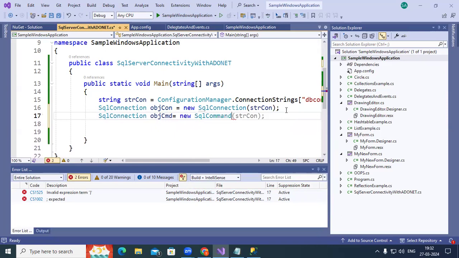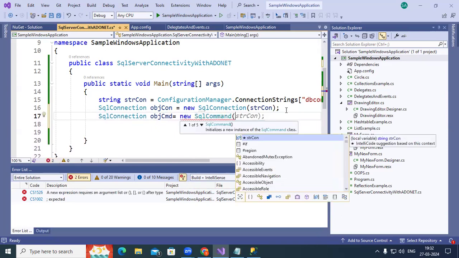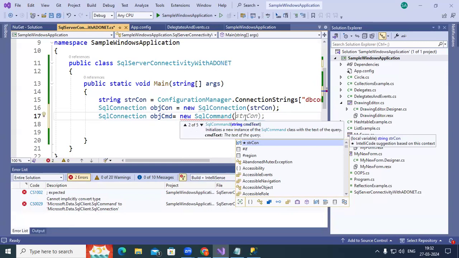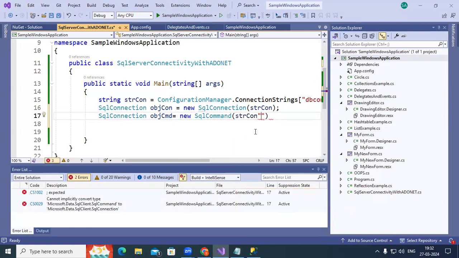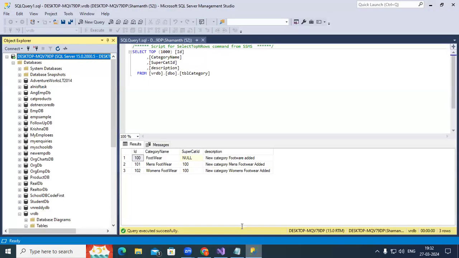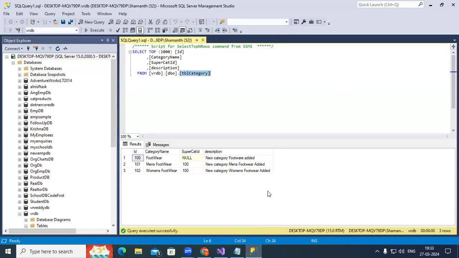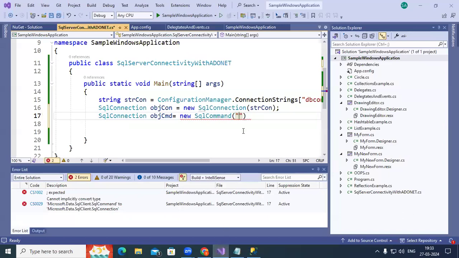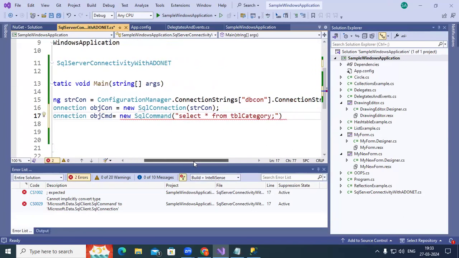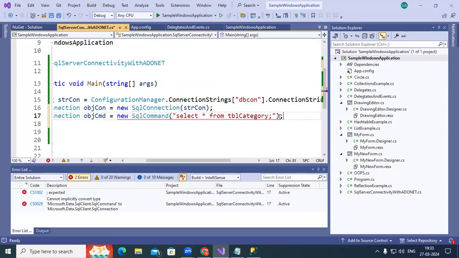Here I can use the existing connection, but I can also specify what command I want to use. Command text I can take here. I want to get data here. What data do I want to get? Let us go into this and see. From category, we want to get the data. So I write here, select star from TBL category. Using this command, I want to retrieve data from the database.